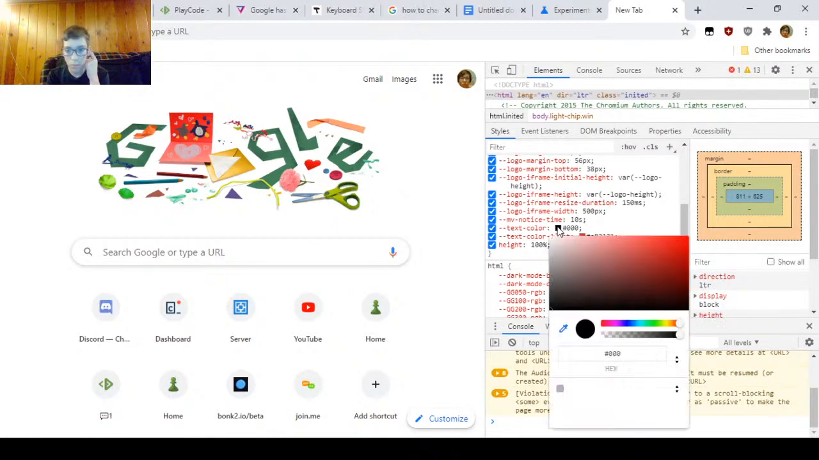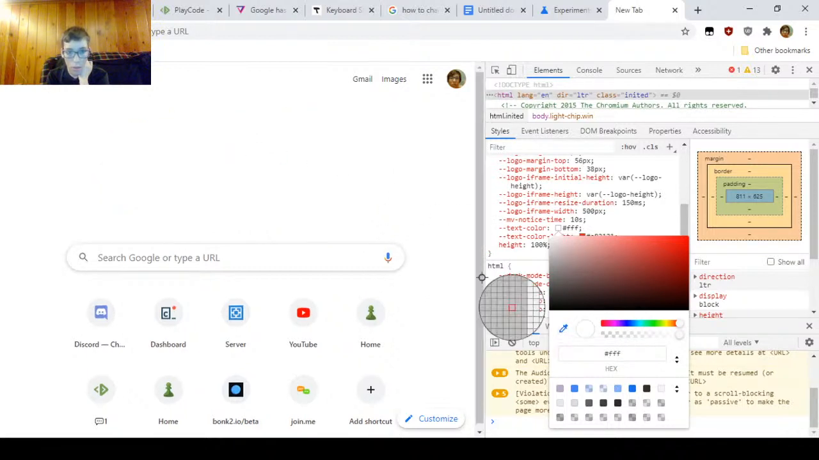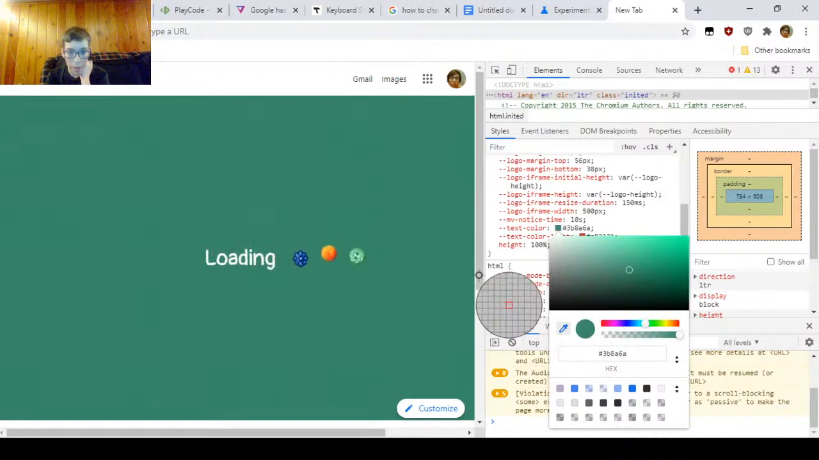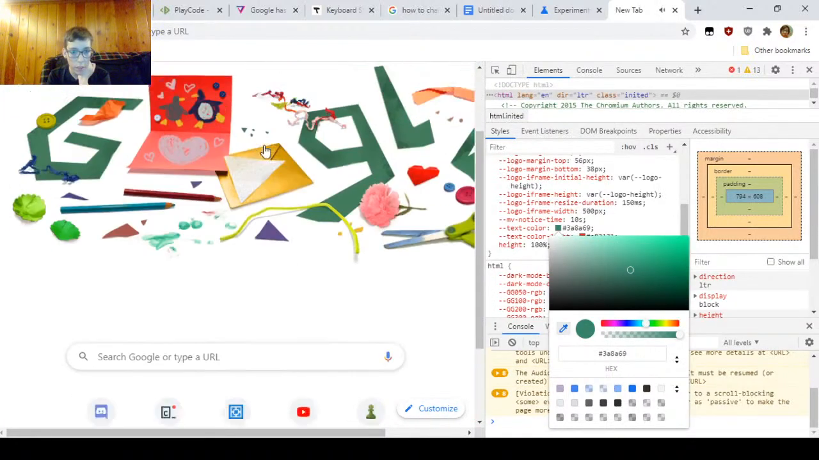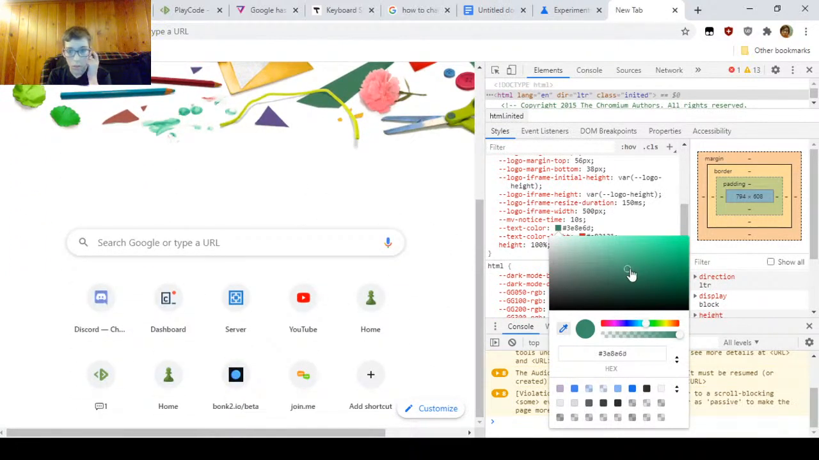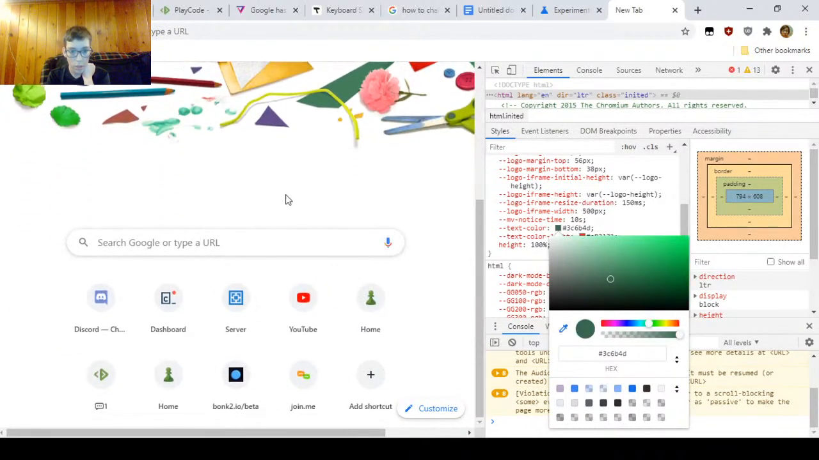Text color. I want the text colors to be red, but which text color would that be? Don't bring me here again. Please, no. Don't want to check out the Father's Day thing right now. Oh, everything is large now. What have I done?